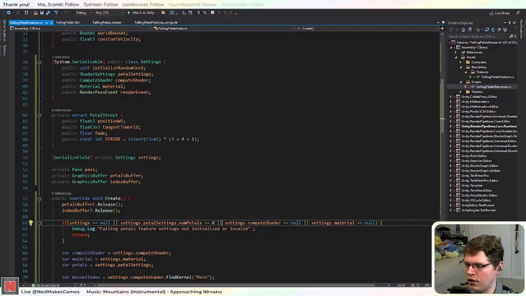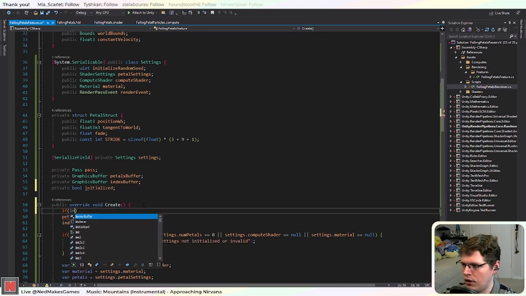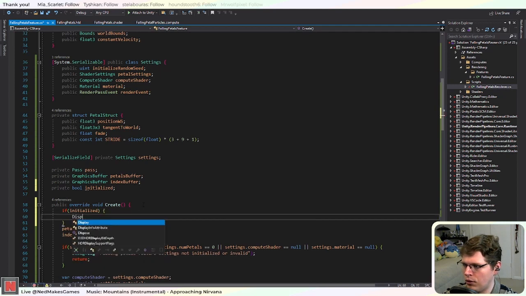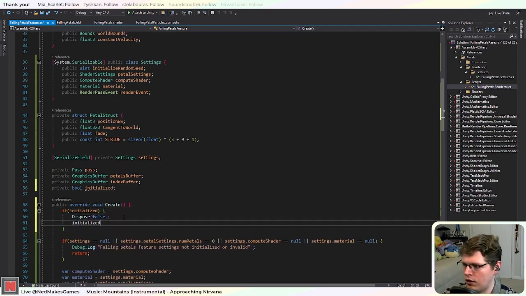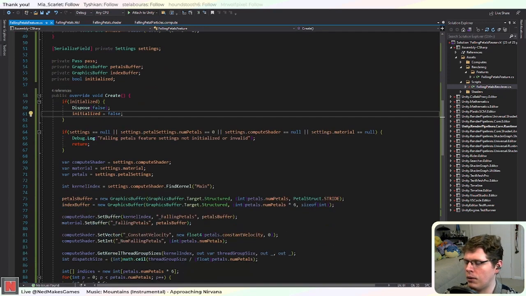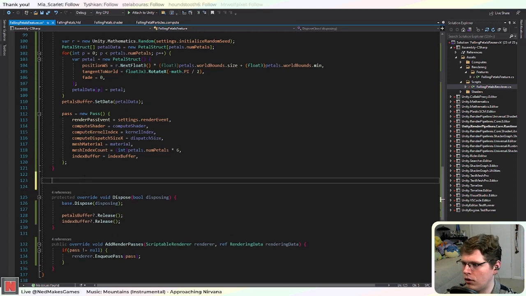So maybe I do need that initialized variable. Private bool initialized. So if initialized, then we just want to call dispose. Let's pass false, I don't know. And then initialized equals false. Oh wait, I probably shouldn't do that because it's going to call the super object. So private void release buffers.